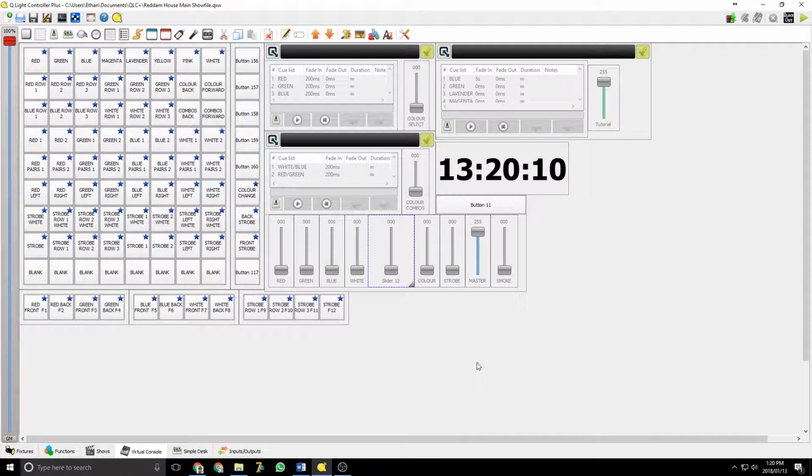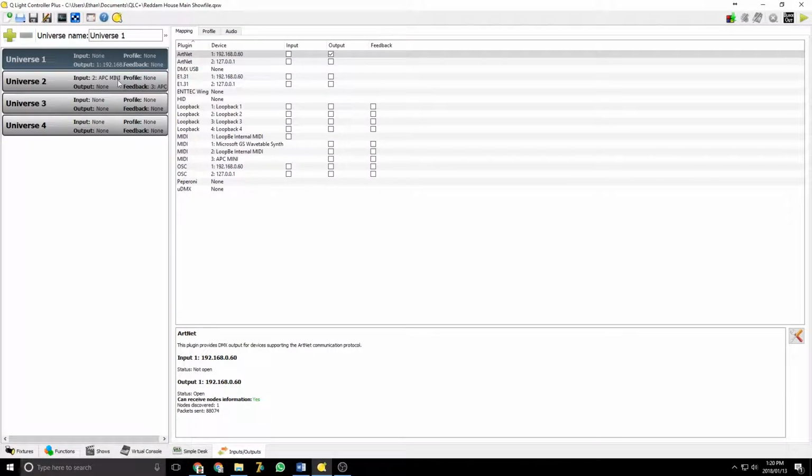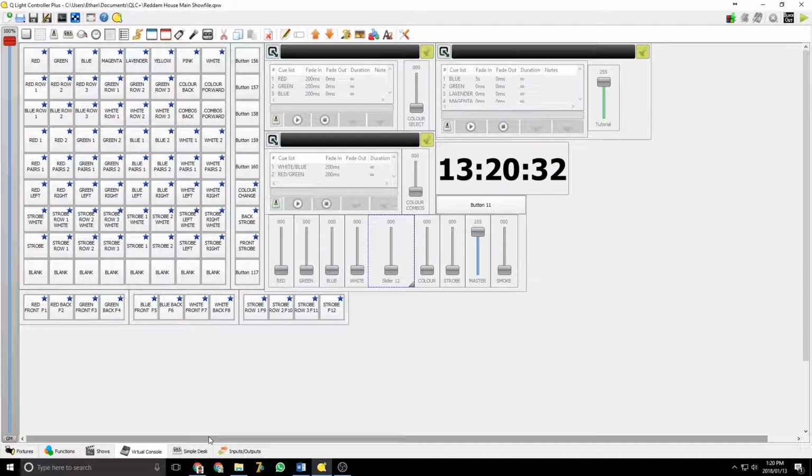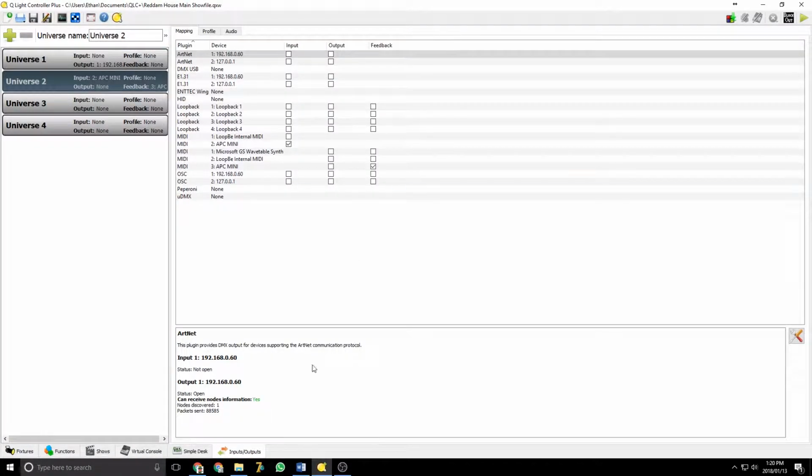Now, if you've checked both of those solutions and you're still not receiving input, there are a couple of other possibilities for what could be wrong. The first thing is that the USB port on the computer might have died. If this was the case, you would not have actually seen the APC pop up under Universe 2. If the cable is broken, again, you won't see it pop up under Universe 2, or if the actual MIDI controller itself is damaged.